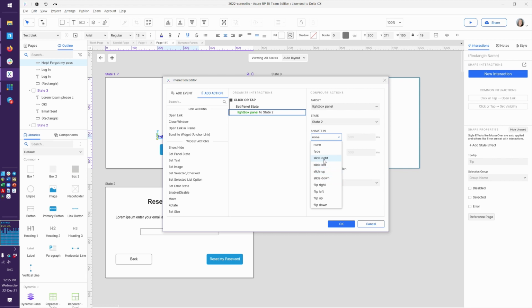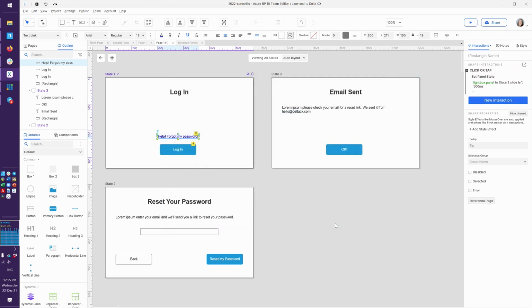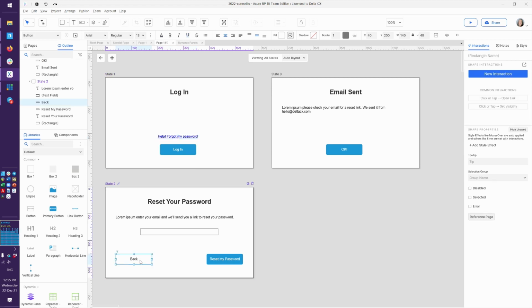I'm not sure when anyone would use that, but if you find a use for it, great. It could be a fade. Let's imagine it's a slide left just to have something to play with right now. And then we can say, same thing would be for back. What if people go, oh, wait, I don't need to reset my password.